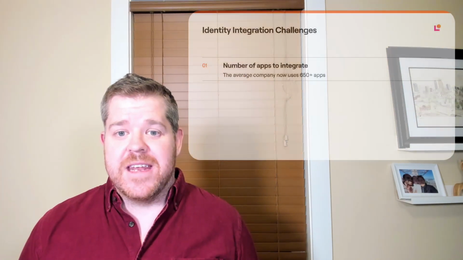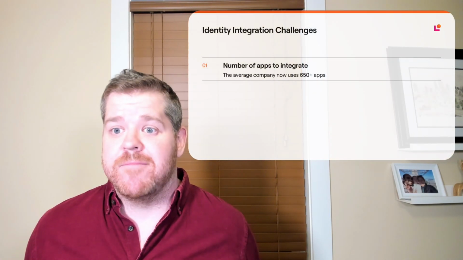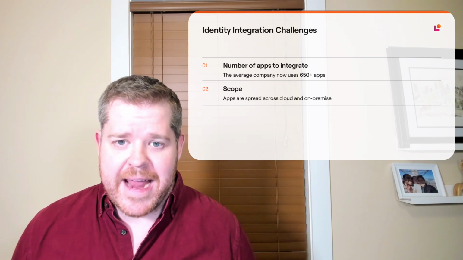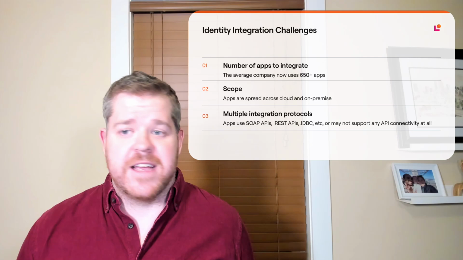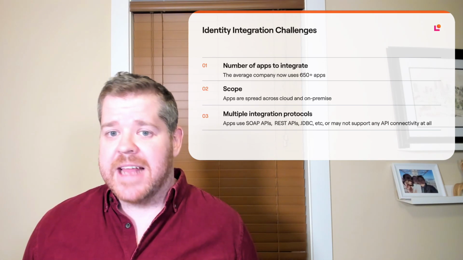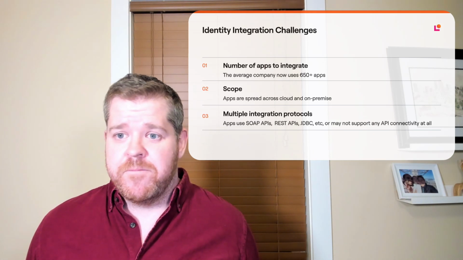Integration has always been one of the hardest challenges in identity. You want to have your provisioning, your governance, all in one platform so you can get a complete picture of access. But that means integrating all your apps, and the number of apps you have to deal with is only growing year over year. And that means working with cloud apps, on-premise apps, custom systems, all with different ways of connecting. REST or SOAP APIs, language-specific standards like JDBC, they might not support any kind of APIs at all. And this is why getting apps connected is one of the main reasons identity projects fail.